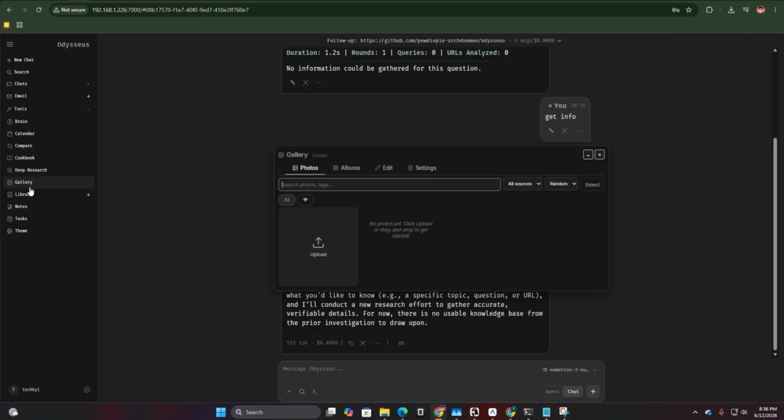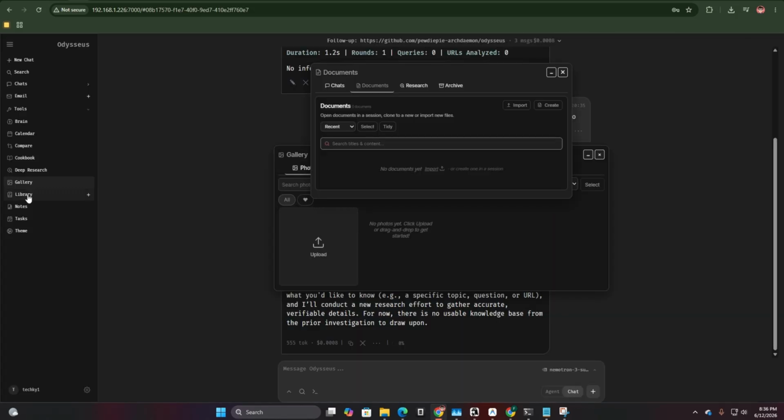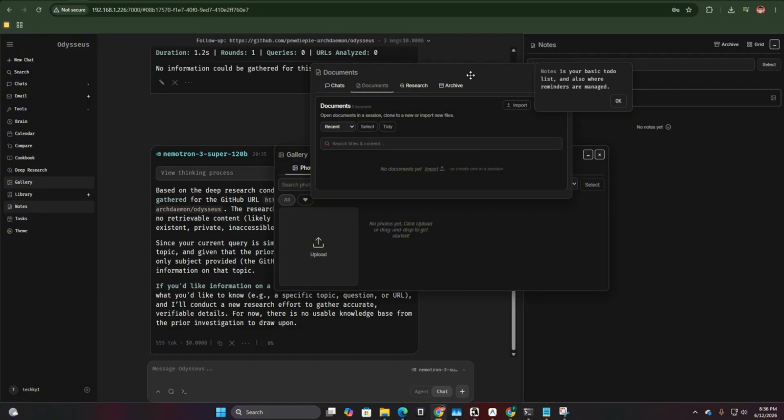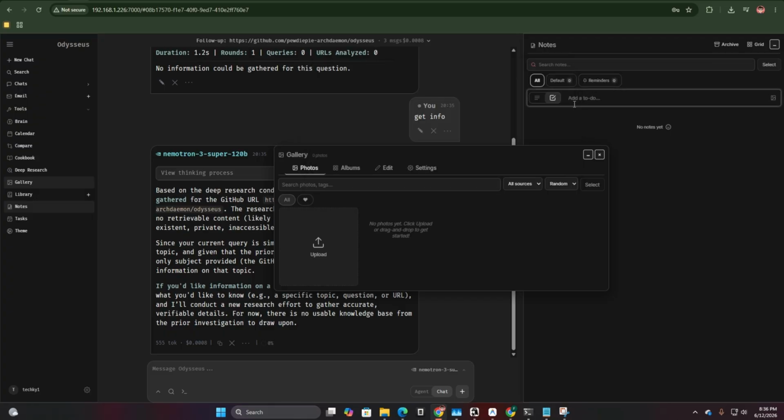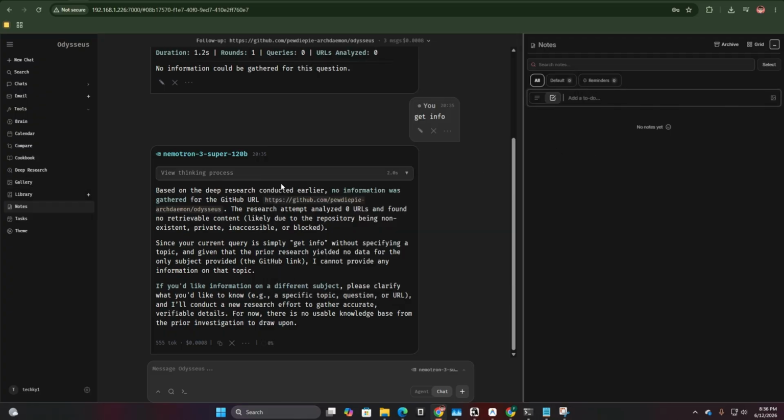The gallery section is where any images or media generated by the AI will show up. It's empty for now, but as you use Odysseus, this will fill up. Same with documents, this is where your files and research outputs will be stored. Clean slate for now.